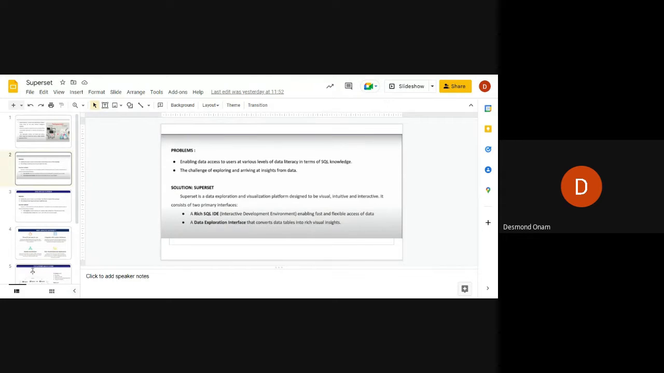To interact with the data, Superset has two primary interfaces: the rich SQL IDE and also a data exploration interface. The rich SQL IDE enables fast and flexible access of the data. Someone is able to get access to data and query the given data so that you can access a particular set of data that you want from your given database.